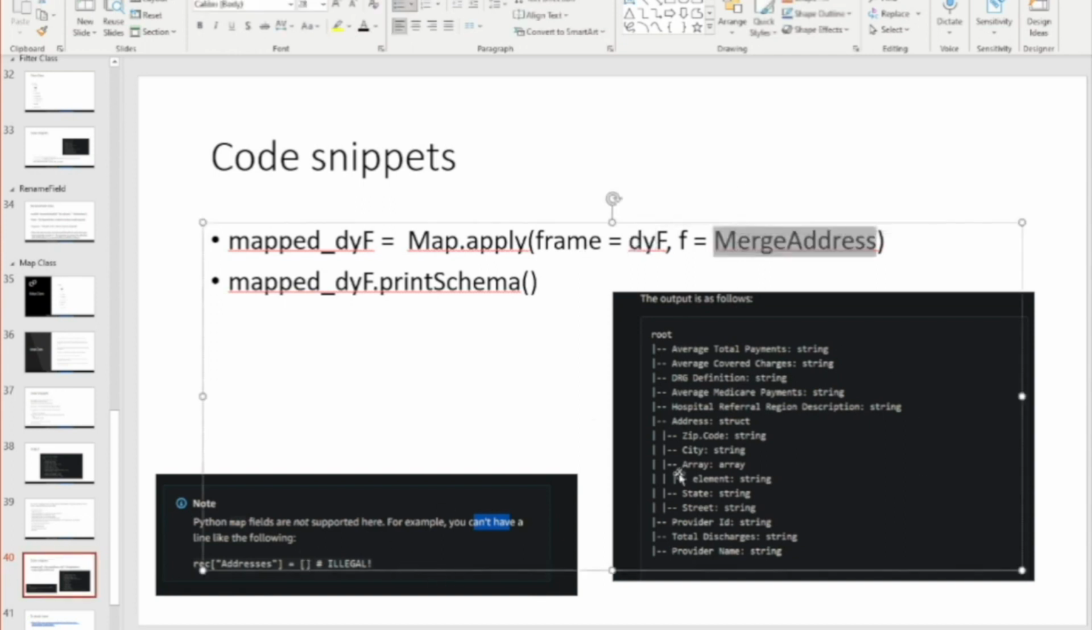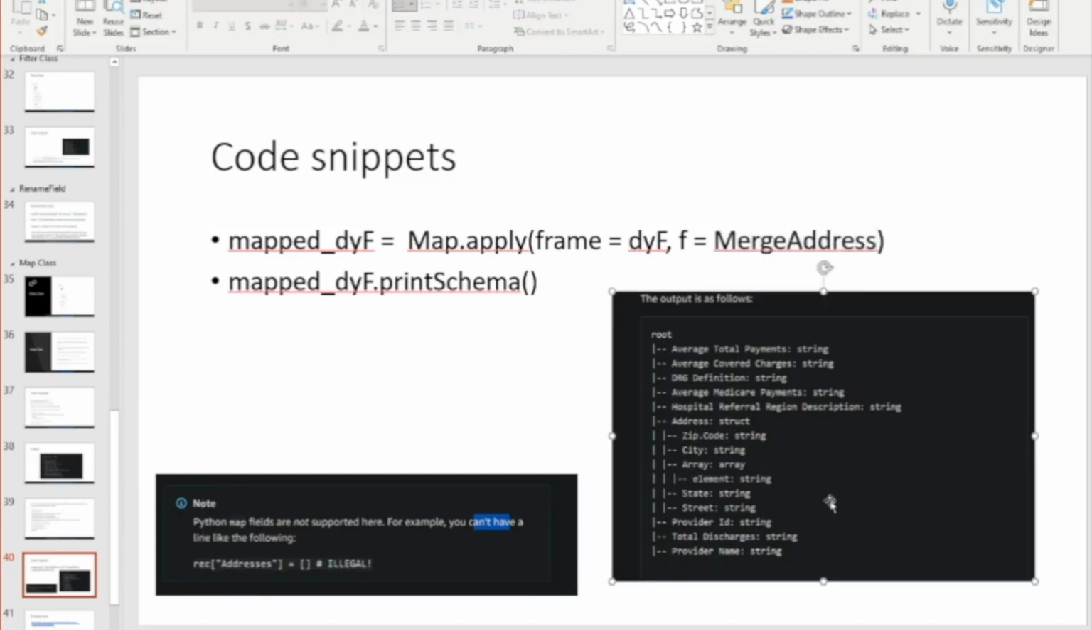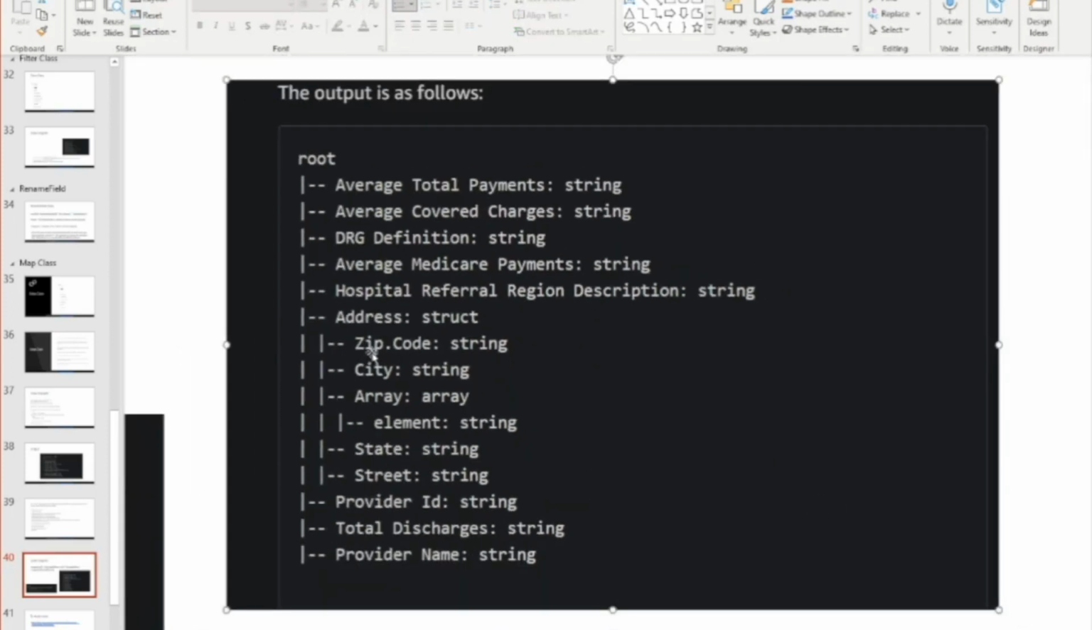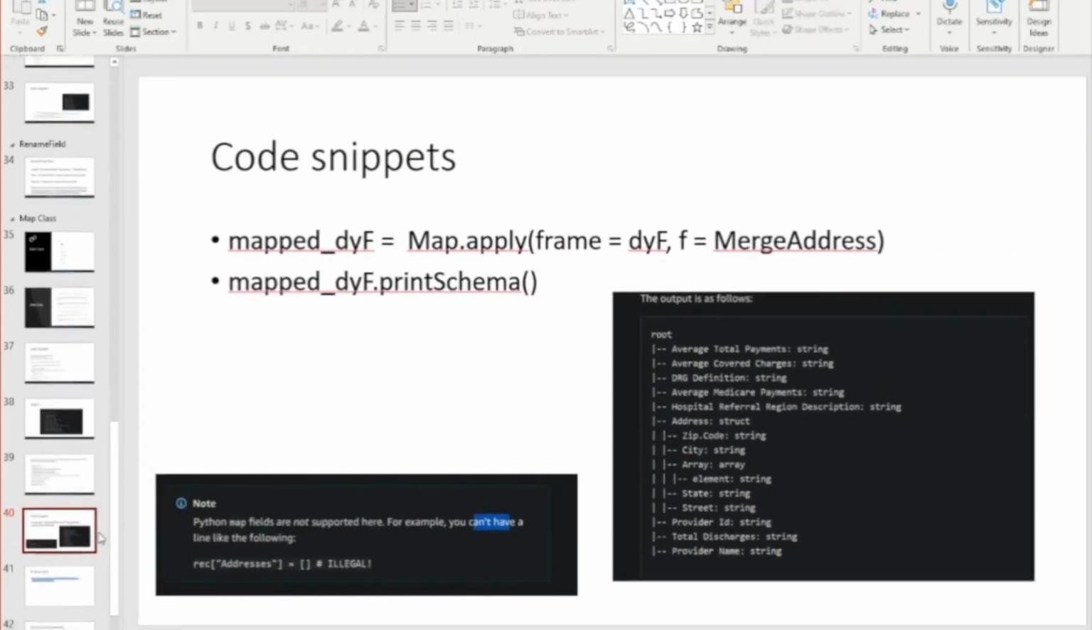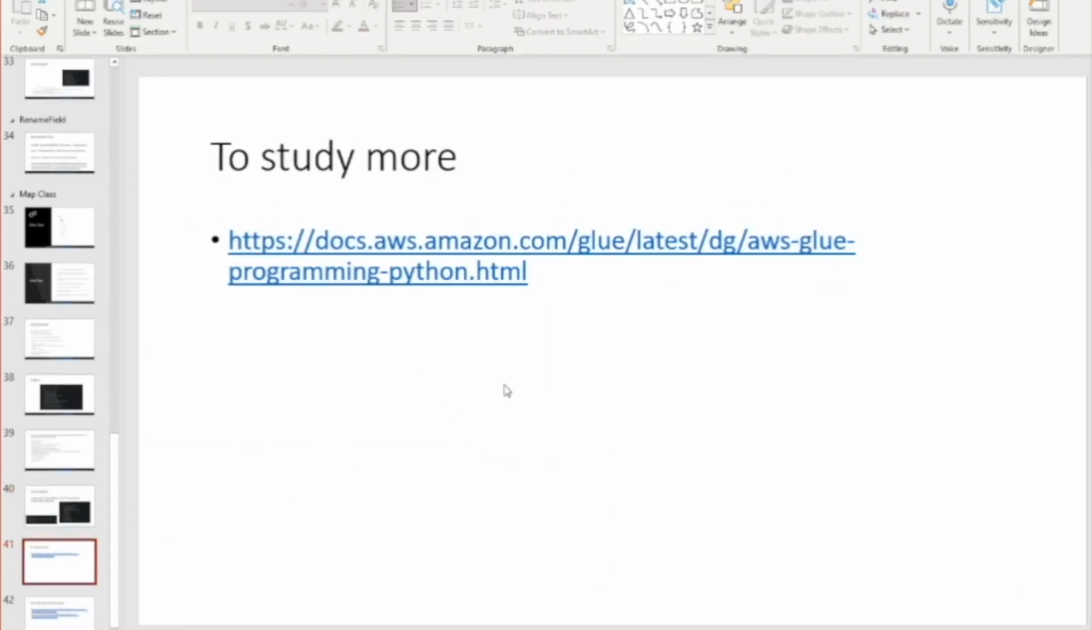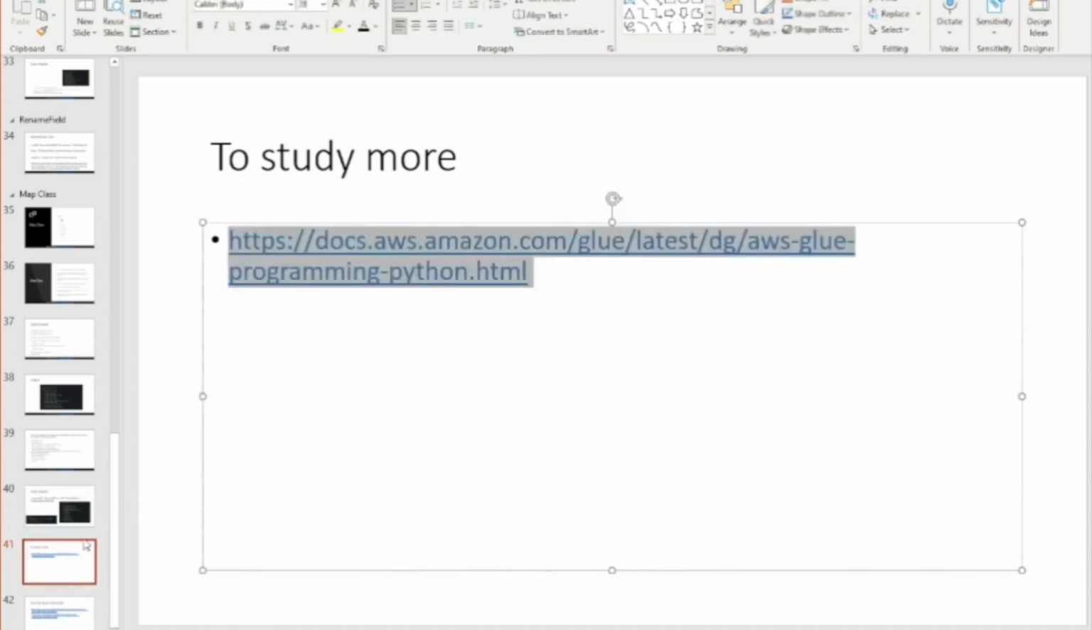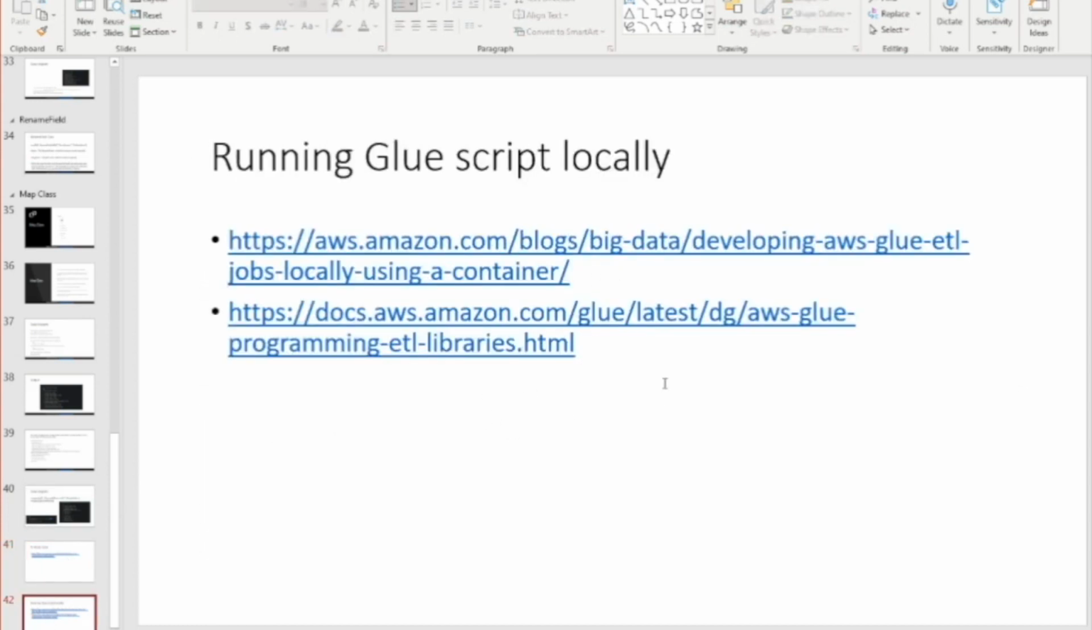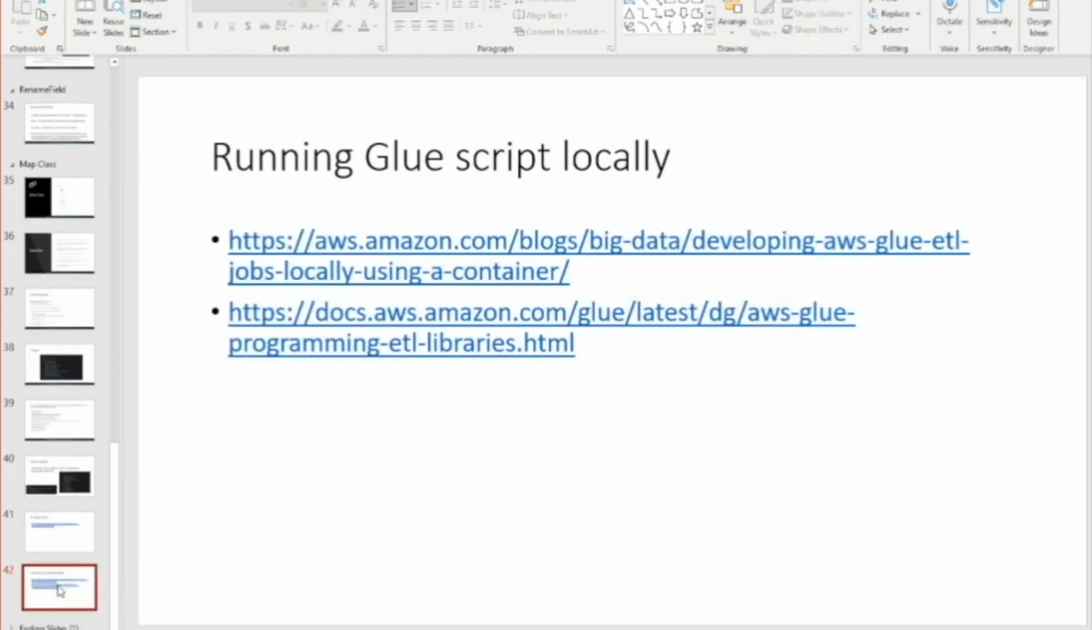Now the function would basically map that into an object. As you can see in the output right here, the address is a struct and it has the following fields. So you just basically mapped it, right? As I said, to study more, please go to this link, and if you want to run Glue scripts locally or on Docker, go to these links.